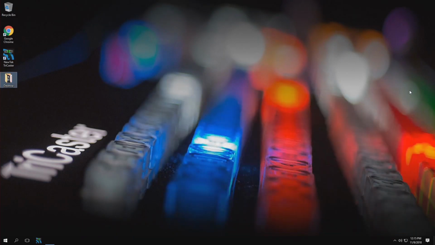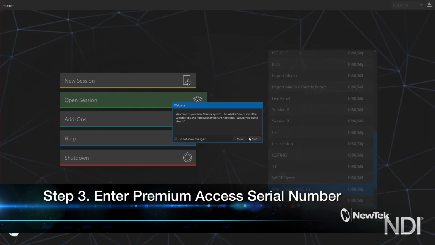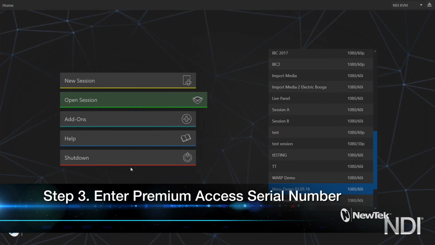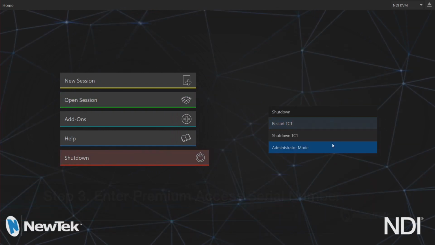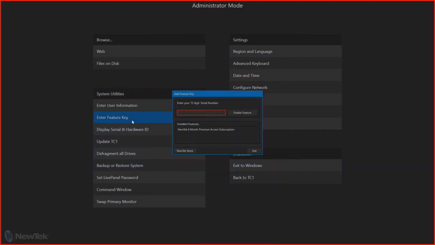So let's go ahead and fire up our TriCaster software, and now we need to go to step three, which is activating our premium access license. And to do that, what we'll do is we'll go to Shutdown, Administrator Mode, and from here, we'll click on the Enter Feature Key. Now this is where you'll go to enter in the 15-digit serial number for your premium access software, which is provided by the email from the NewTek store. So once you have it typed in, click Enable Feature, and you're good to go.